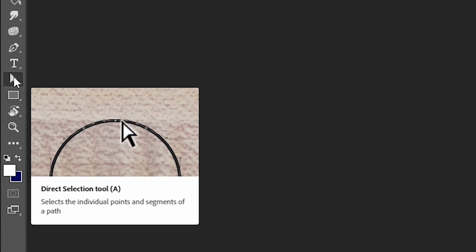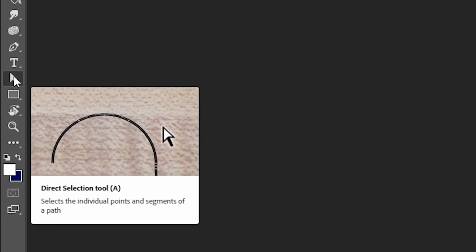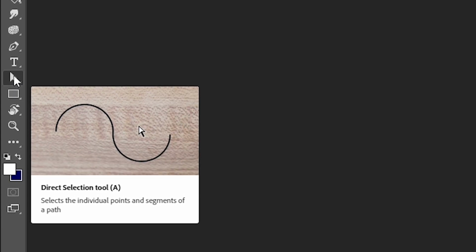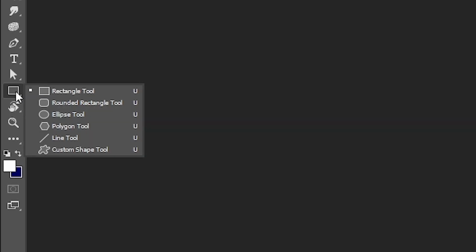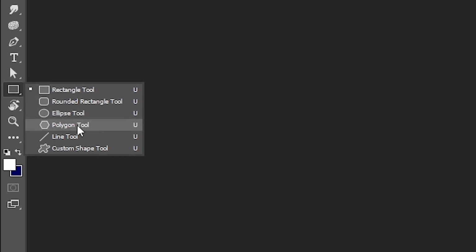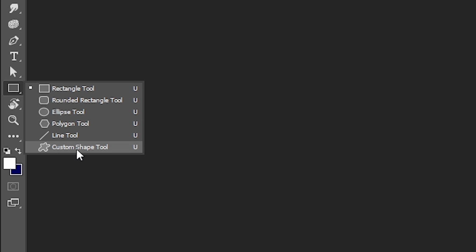So this is a selection tool, the direct selection tool. It selects the individual points and segments of a path. Then there is the rectangle tool for drawing rectangles. Inside it, there is the rounded rectangle tool, ellipse tool, polygon tool, line tool. Then there is custom shape, with which you can draw shapes that are not standard, for example, a tree, animals, and all of those things.